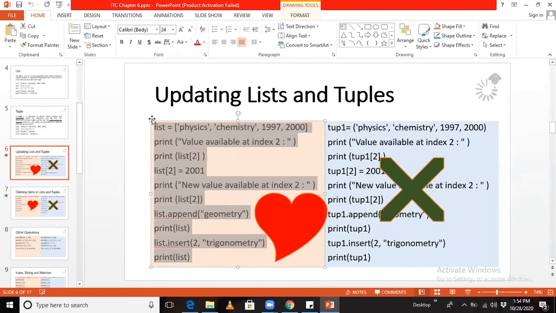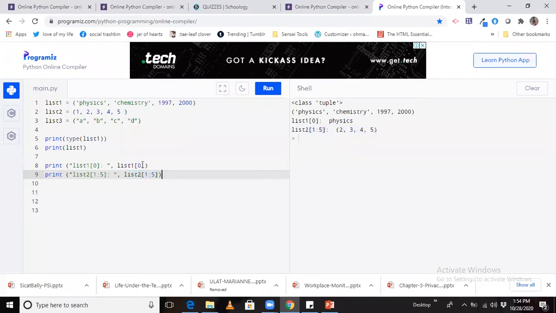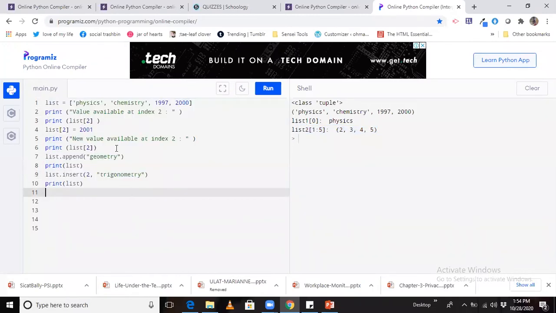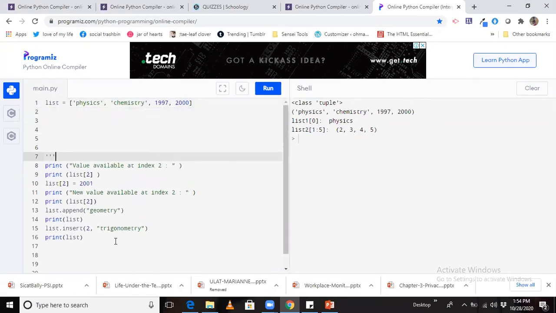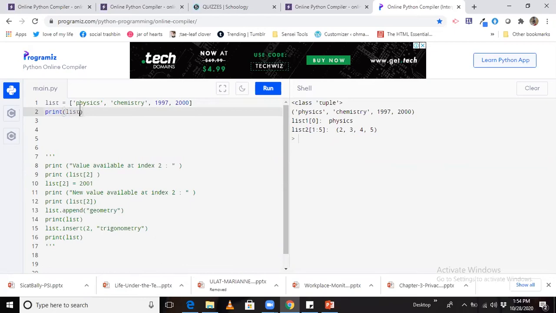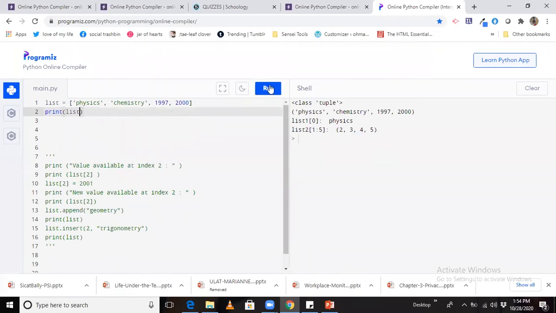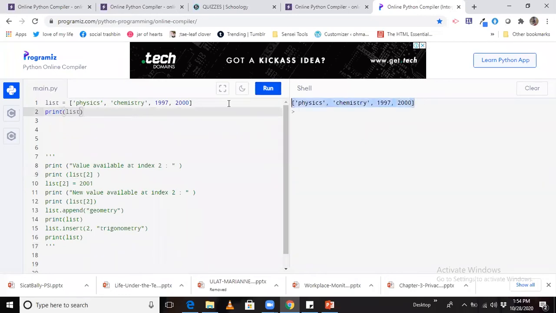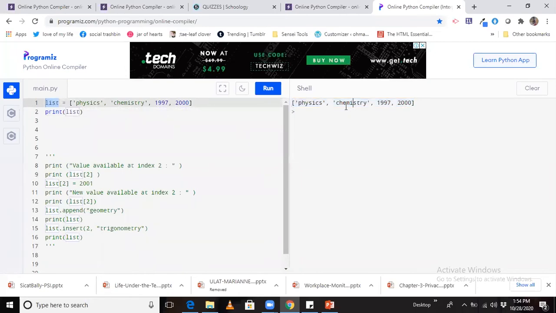Also, in list, we can update the values. Pag sinabi natin update the values, we can change the values. Pwede natin baguhin kung ano yung elements within the list. Let's print the list. So, I have list here. Ito yung list name niya. 4 elements tulad nung kanina. Physics, Chemistry, 1997, 2000.